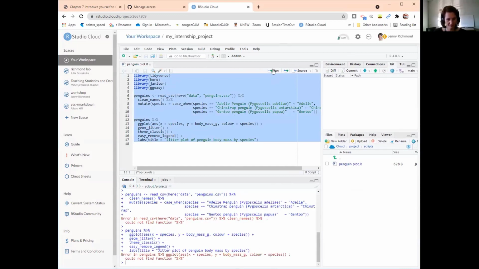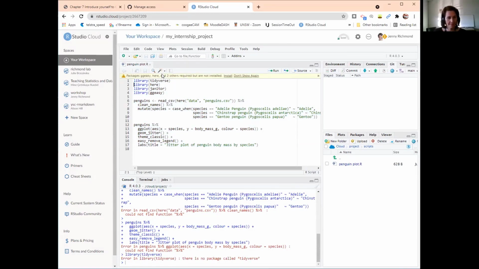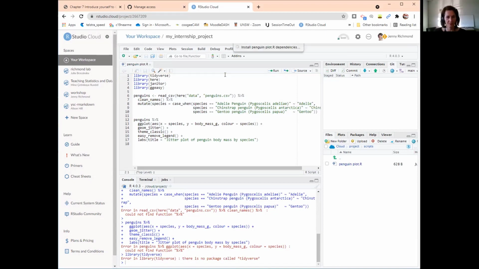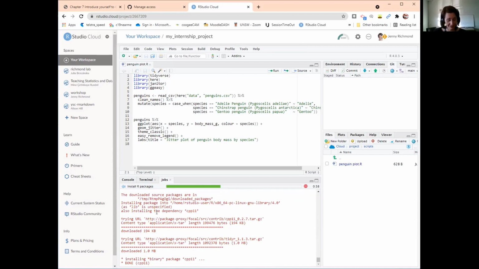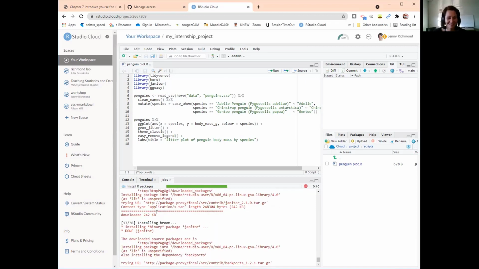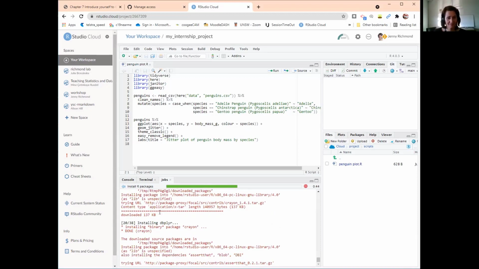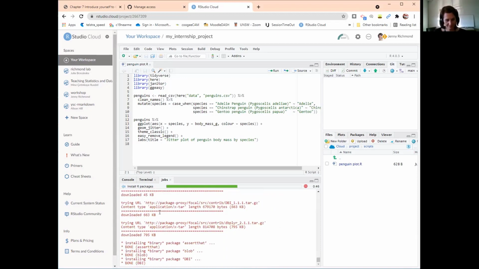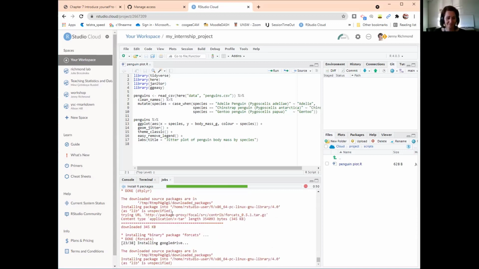We're going to run. Oh, could not find. Hang on. We've got to go. Oh, install. Right. As it turns out, I didn't have these packages installed, so it's going to chug a little bit, but that could take a little while.